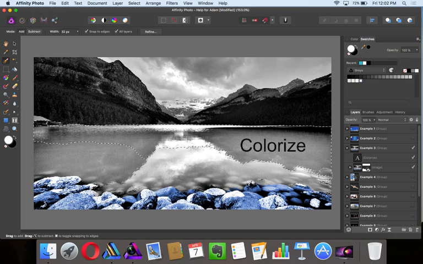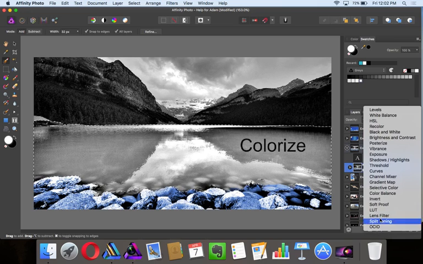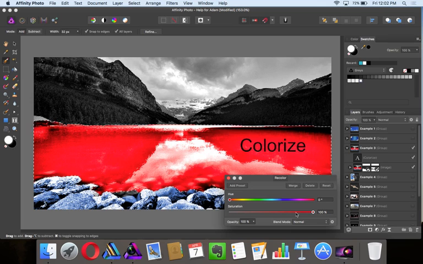And this is just a rough example. I'm not gonna get too detailed with this. I just want to show what you can do with Affinity Photo. Now create another adjustment under this same layer. Adjustments. Recolor. And see, that's how you do it. You just add selections and then recolor. And you can keep recoloring over and over.